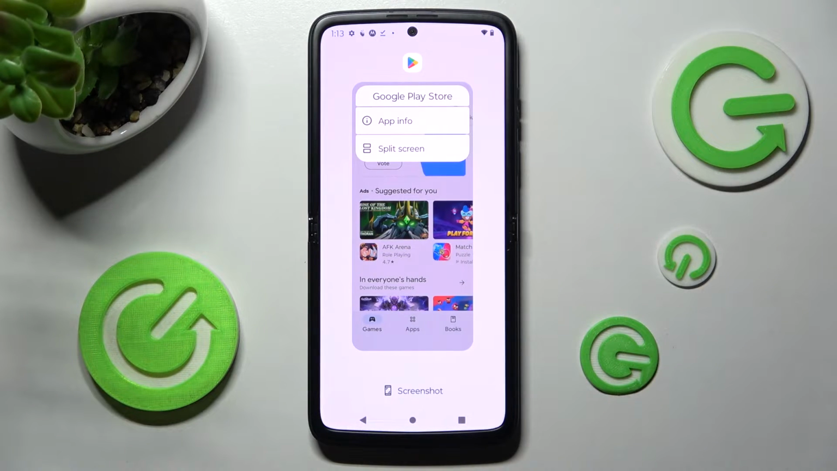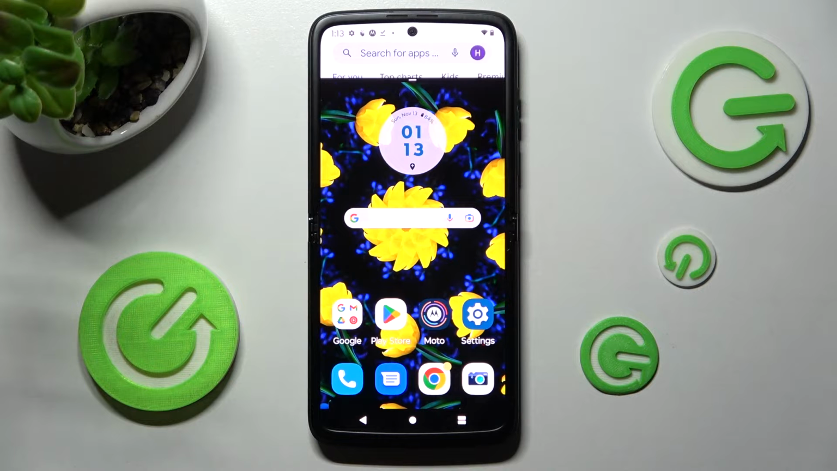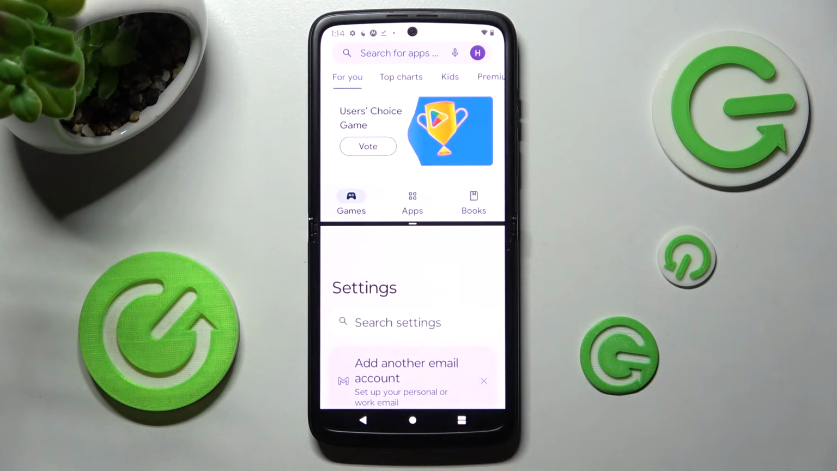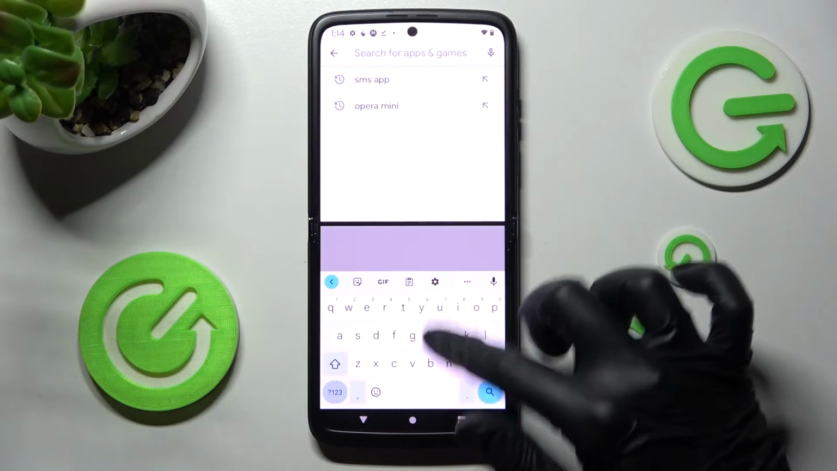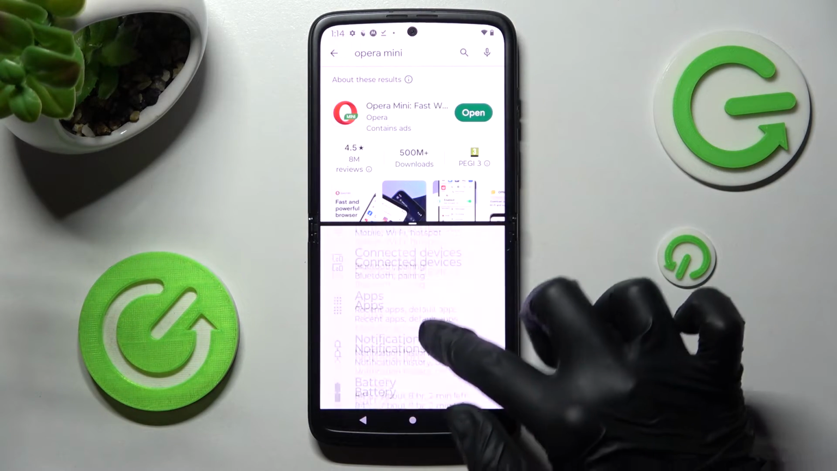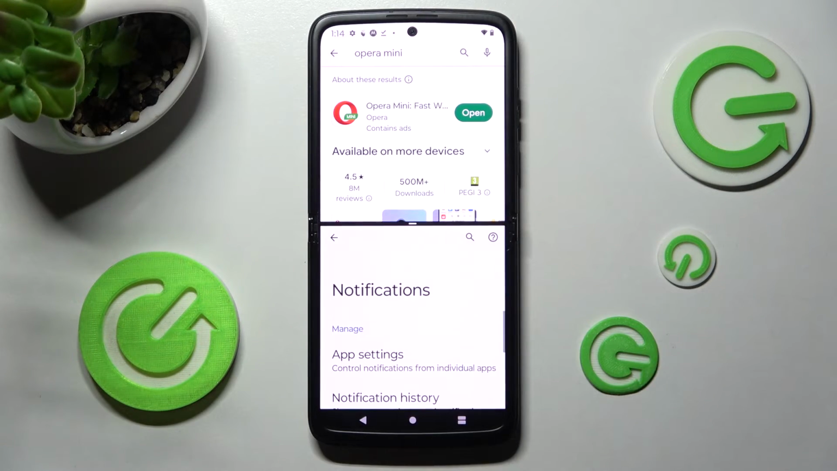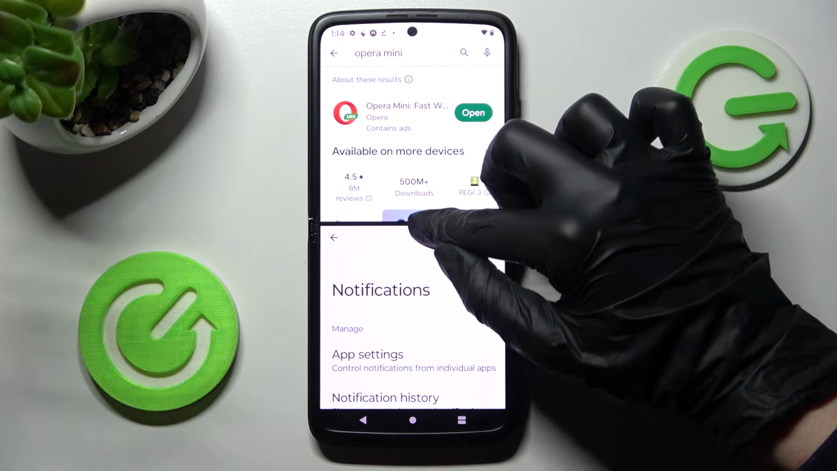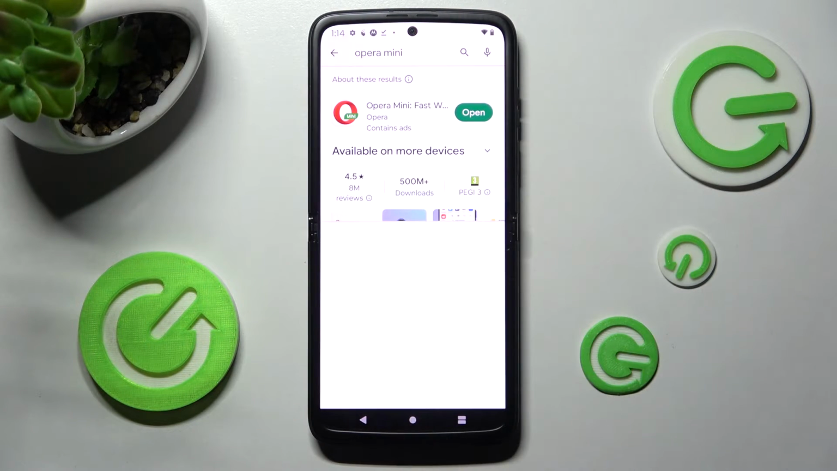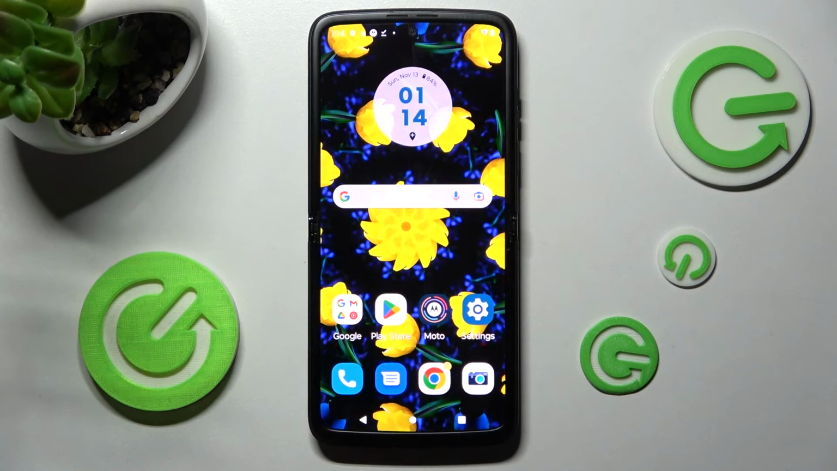From here, click on split screen and tap on the other app that you wish to use in this view, in my case settings. As you can see, after that I can use both at the same time. If you wish to go back from this mode, drag the first app upwards or downwards and select Home button.